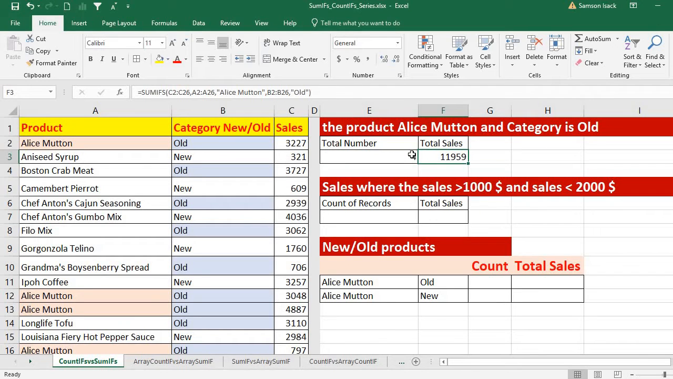do the counting and the sales for multiple conditions. Okay, I have another condition. Any transactions where the sales value is greater than 1000 and sales less than 2000. I want to count the records as well as the sum of the sales.